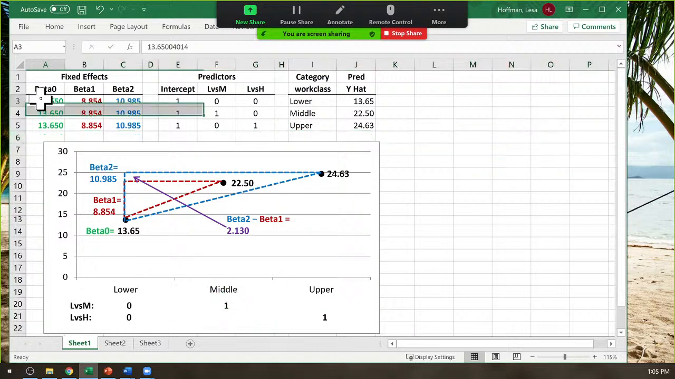I know, based on the definition of an intercept, that the intercept is always the expected outcome value when your predictors are 0. Given predictors being both 0 for the lower group, I know that the intercept is the mean for the lower group. So that starts me here, where I've noted beta 0 equals 13.65. The model directly gives me what the outcome mean is if I'm in the low group. That's my model intercept. The role of the other betas is then to get me from the low group to the other groups.